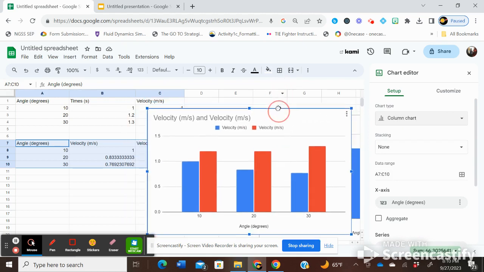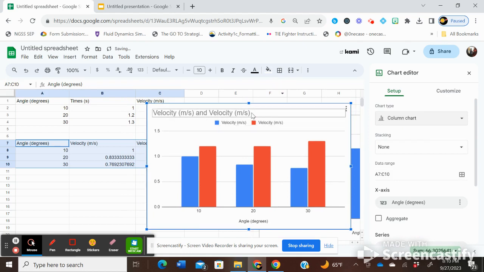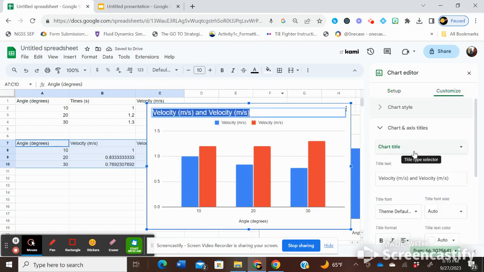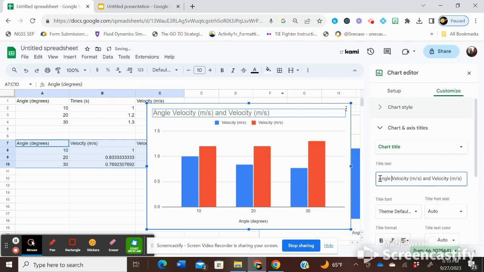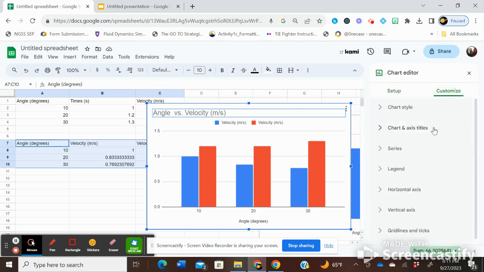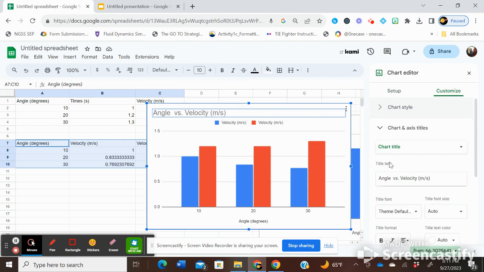Notice that the title is here, but it's not actually a relevant title. So we need to change that. We can put angle versus velocity, meters per second, and then we can delete the rest. You can do that simply by clicking here, or you can go to where it says setup, then customize, where it says chart axis and titles. It'll give you this list here.